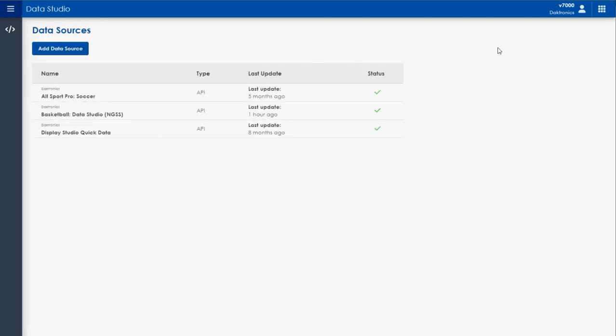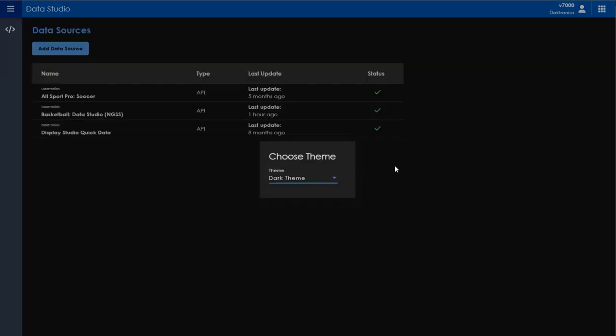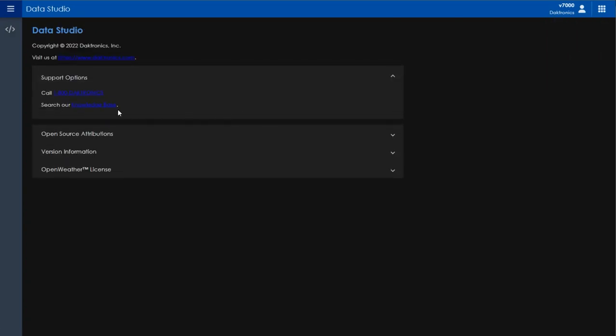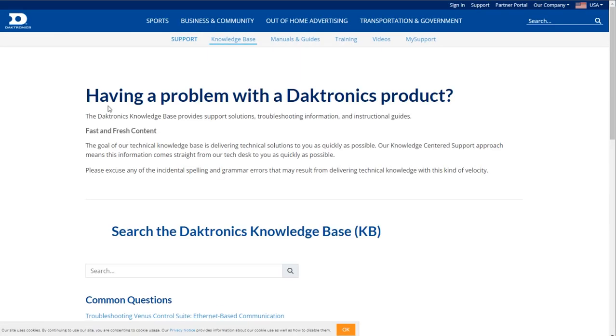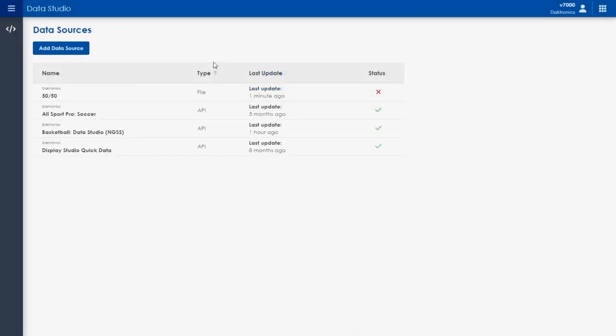The user icon in the top right offers the ability to switch theme, allowing users to customize Data Studio's appearance. About, which provides the Daktronics contact information and links to the knowledge base for Data Studio, and Log Out, which exits the program. The Sources page is the home page of Data Studio.